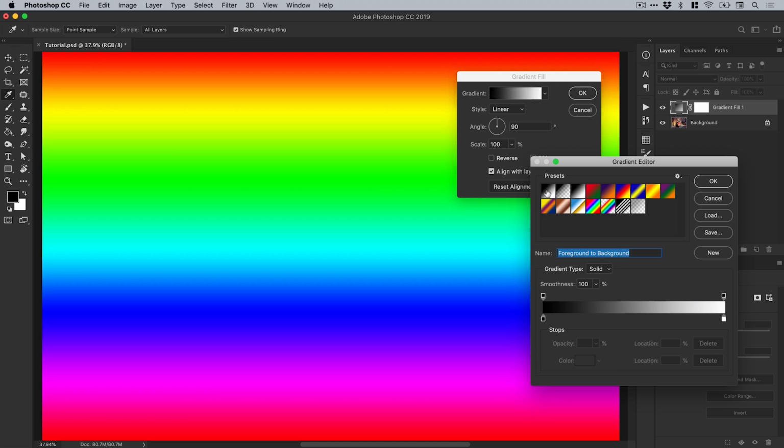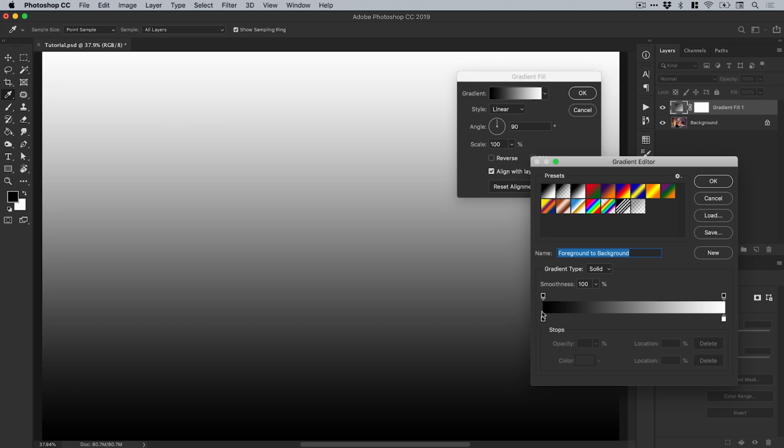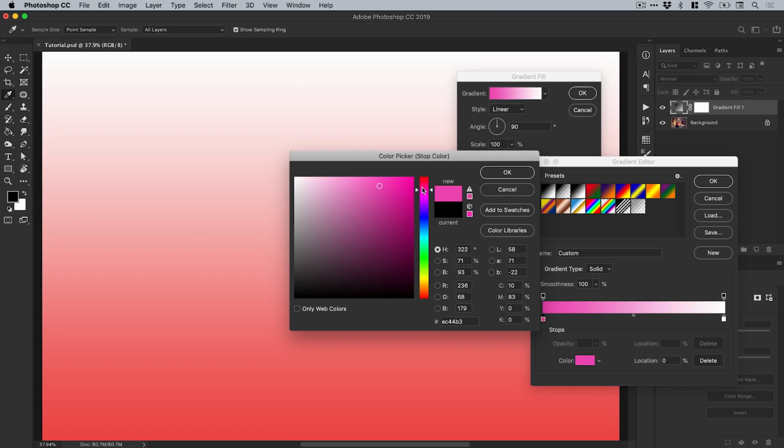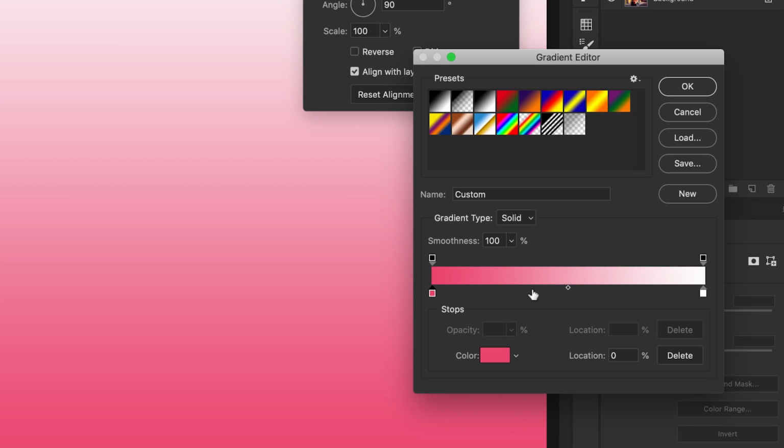Or we could just click on the default black to white gradient, and then double click on these swatches on the gradient slider, and we'll pick our own swatches and make up a gradient. Now if you want to add another swatch, you just hover over here and click, and it will add a swatch, and you can click and drag it off and it will remove it.